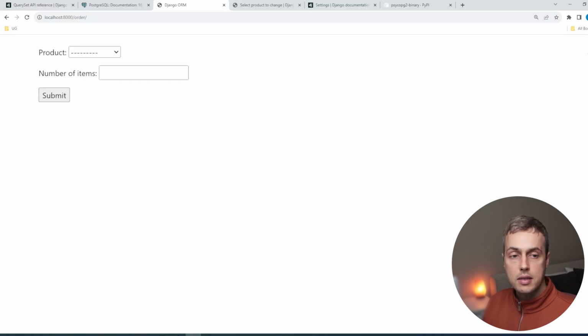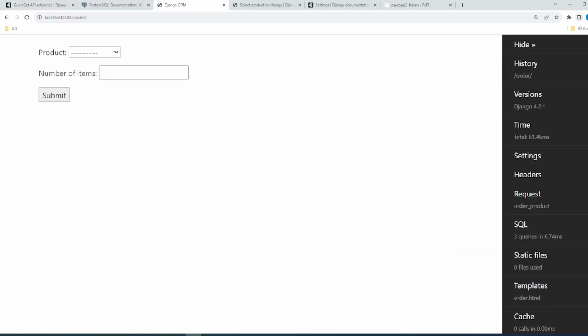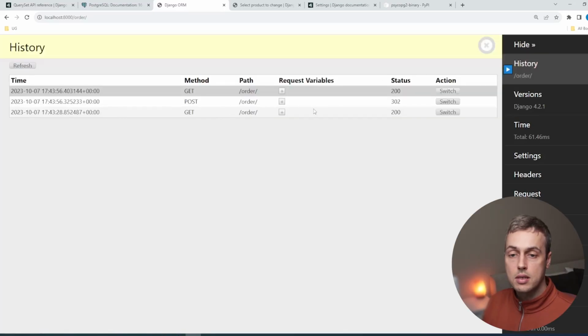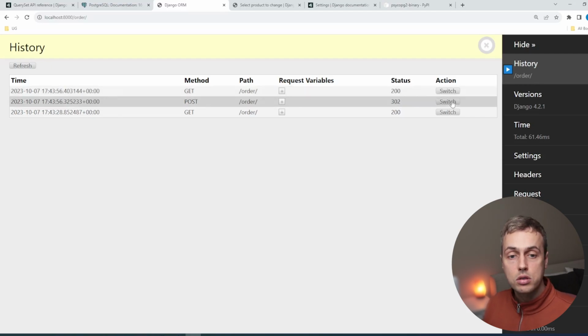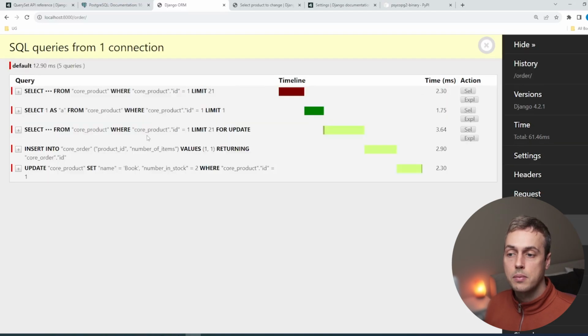Now notice at the right hand side we have Django debug toolbar here. What I'm going to do is go to the history of the requests that have been sent to the server, and we're going to look at the post request that was used to create that order in the database. So let's switch to that, and we're going to look at the SQL tab now, and we're going to see some of the SQL that's being executed.